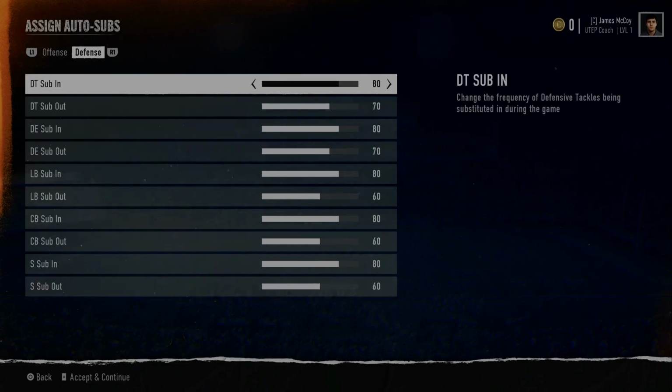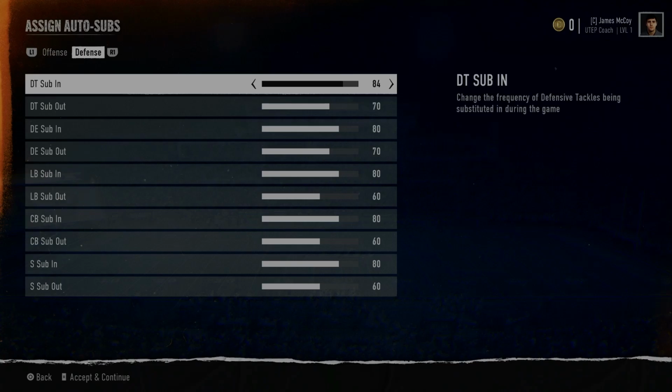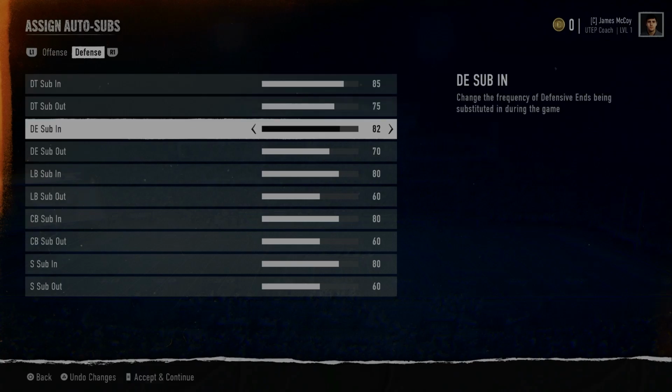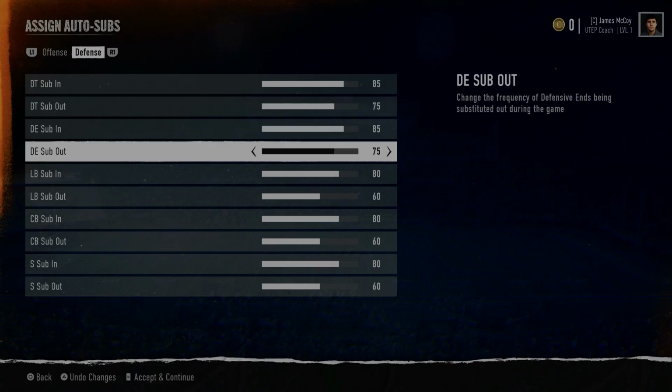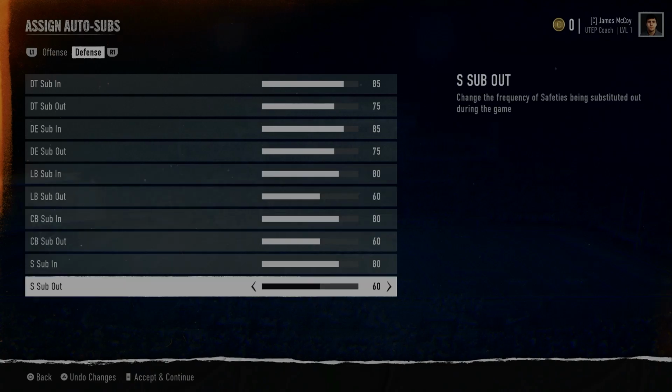But for defense, we left these mostly the same. You can probably turn your, actually we're going to do that right now. You can turn your defensive linemen up 5. That's what we typically do. I don't know why I didn't save it the last time I did this. But then the rest of them, we're going to leave the same. You can micromanage this however you want.